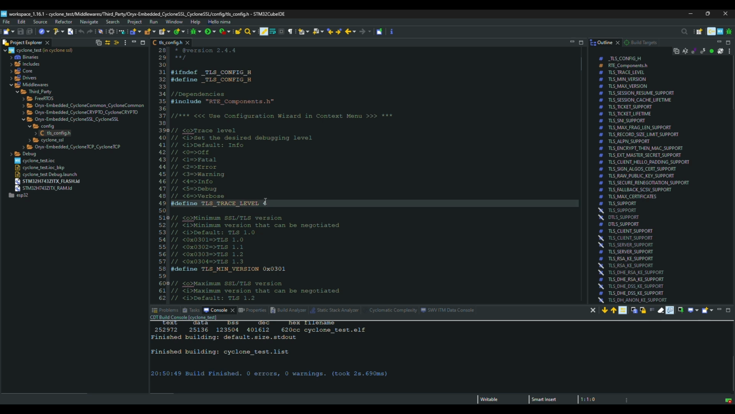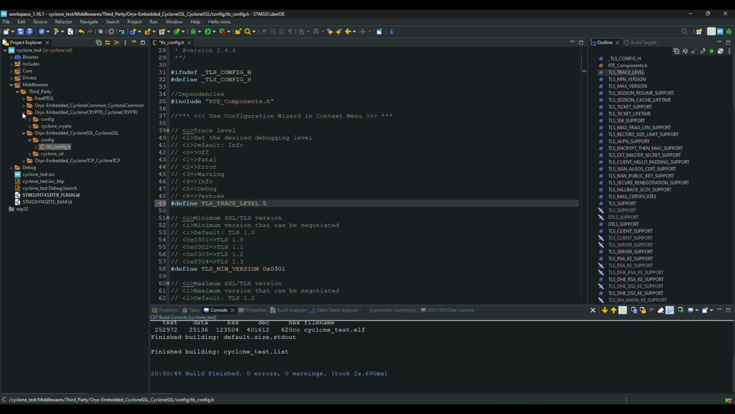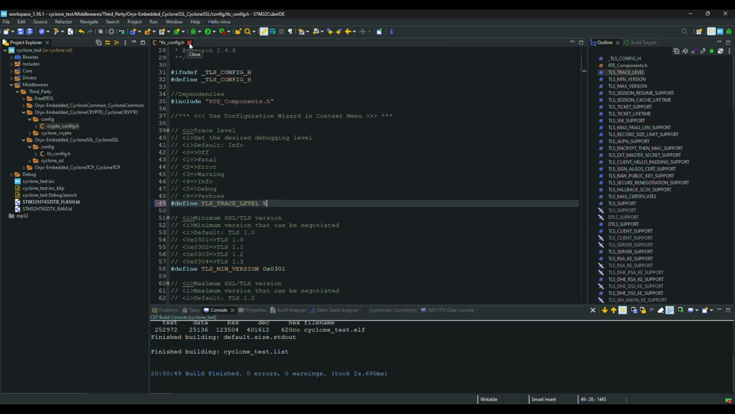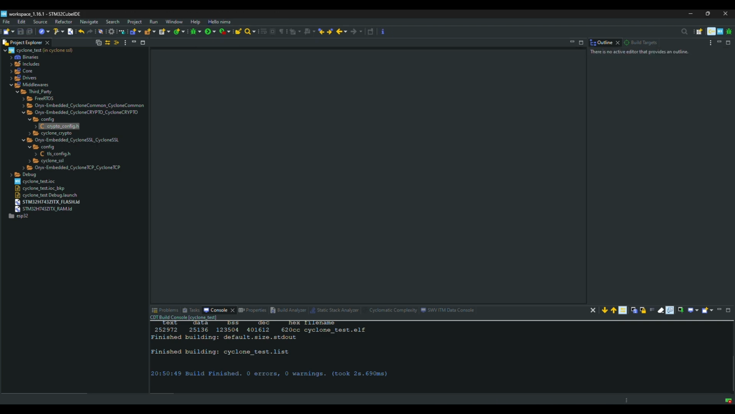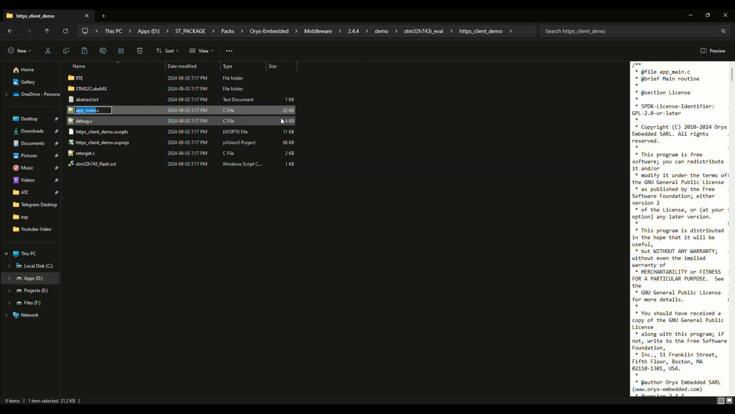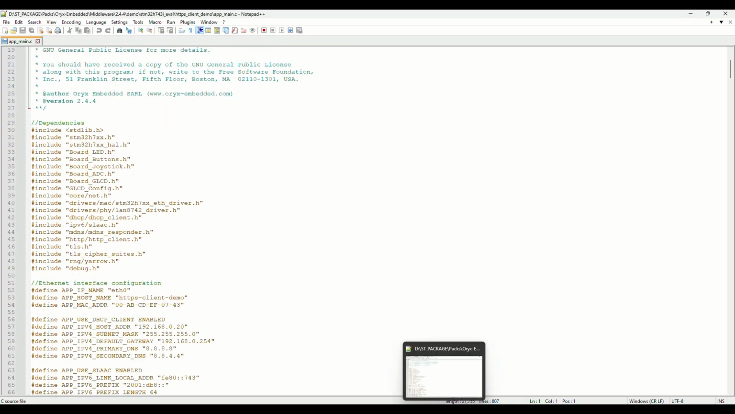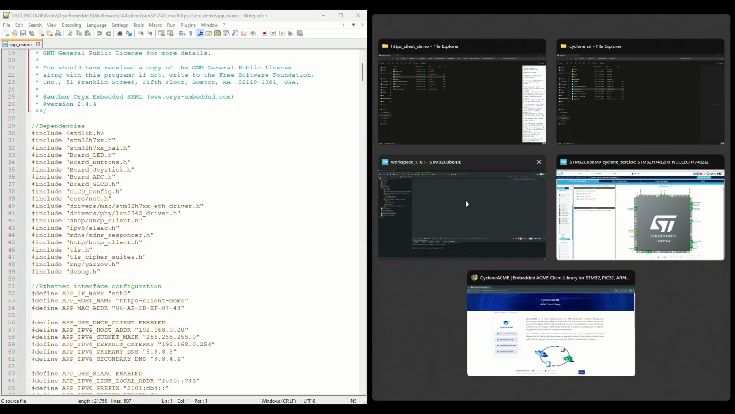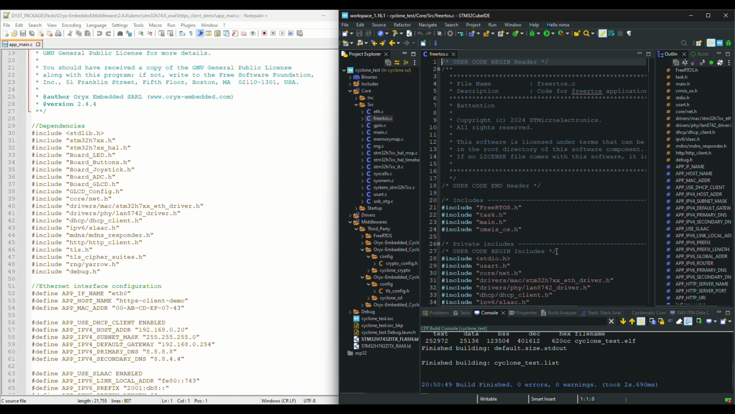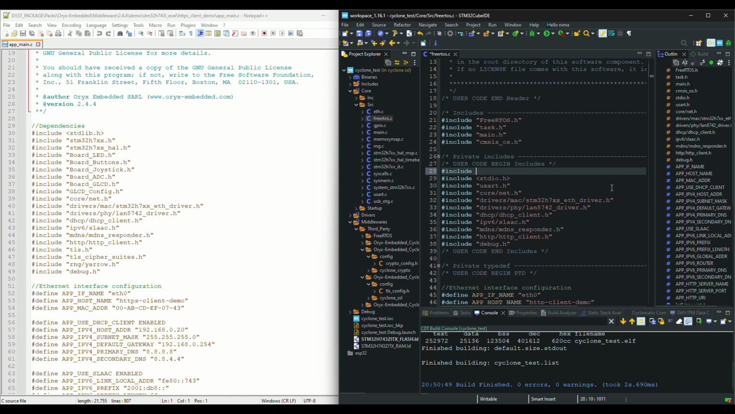I can enable debugging for the TLS and crypto libraries. Now, in the Cyclone Library folder, I can find the HTTPS client project and copy all the necessary files into my project. I've opened both files side by side to easily find everything I need to copy.